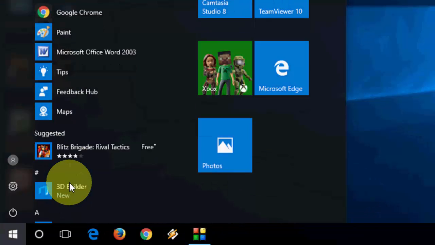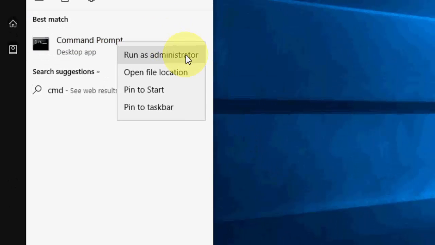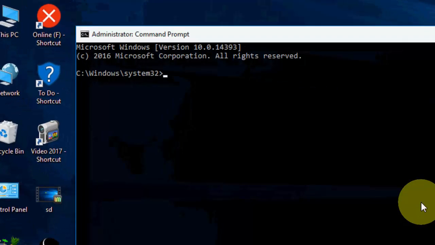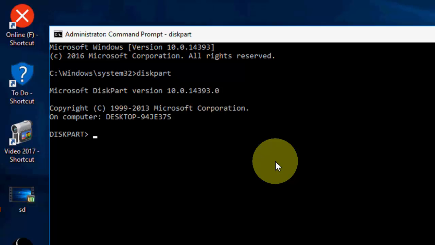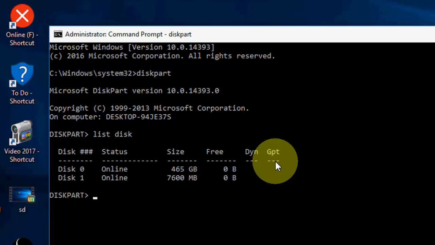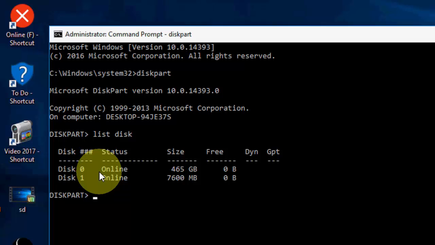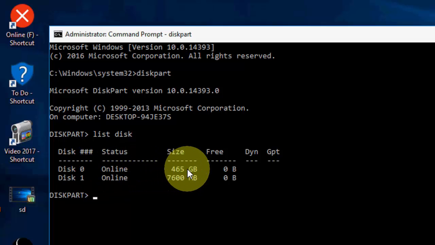So I will go to the second option, that is command prompt, cmd. Right click and run as administrator. Here you need to type a simple code. First type diskpart like this, hit enter, and then type list disk and hit enter. It will show the available disks. One is my hard drive and one is my pen drive.